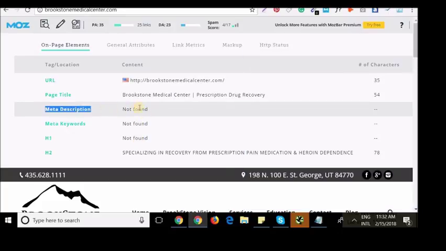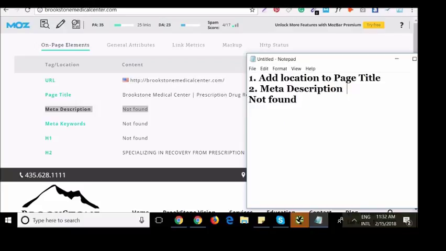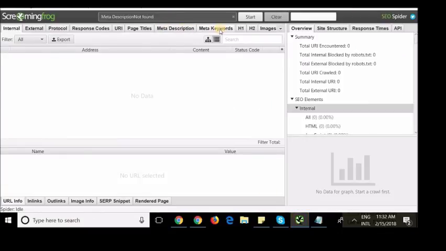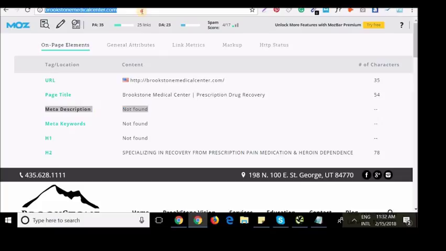Meta description is not found, so definitely add it. I would add 160 characters on here. It is really important, so meta description has to be there on every page. We are currently doing it for the main home page right now, but with Screaming Frog, we're going to do it for every page that is there.